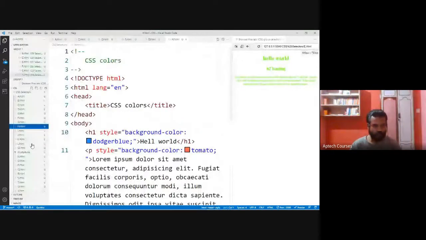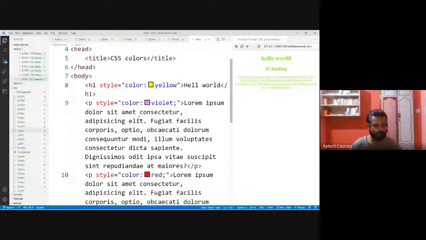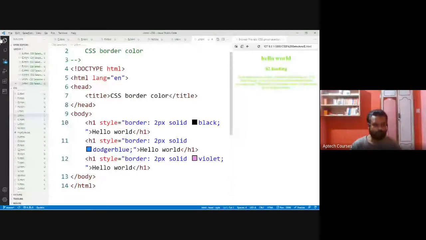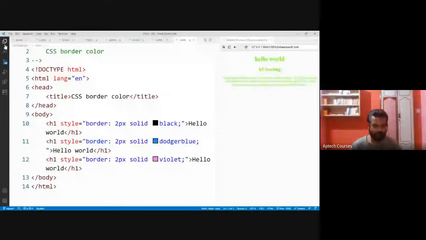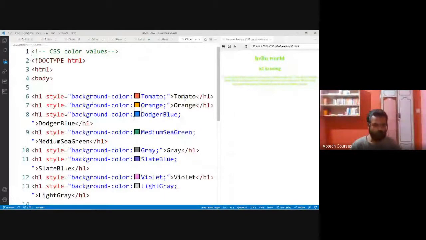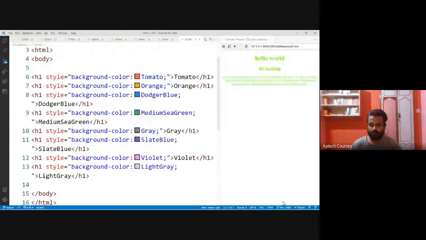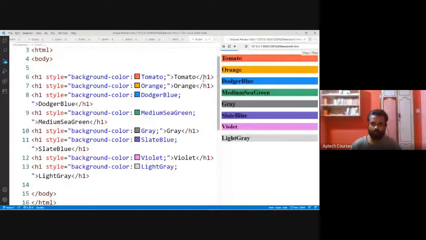So we have seen colors. This is also we have seen, border 2 pixels. Let me demonstrate this. Simply we are including the background color for each H1 element.